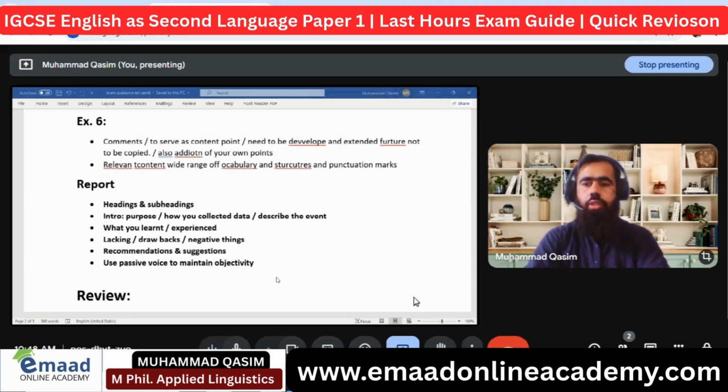In the introductory paragraph, you can talk about the purpose of the report, how you collected data, and you can describe the event you are writing a report about in one short sentence, like what it was and where it happened.